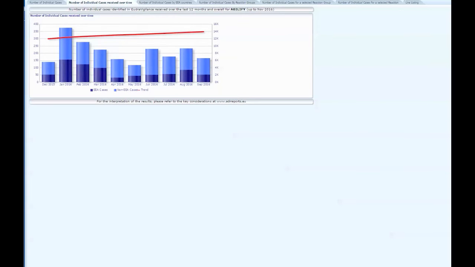This tab displays the number of individual cases received over the last 12 months, split by geographic origin, that is, between cases that arose in European Economic Area countries versus those that occurred outside the EEA. The graph on this tab displays a trend line that indicates how the total number of individual cases has changed over the last 12 months. The axis on the left-hand side of the graph corresponds to the number of ICSRs that have been received in EudraVigilance in each of the past 12 months. The axis on the right-hand side of the graph relates to the cumulative trend line.